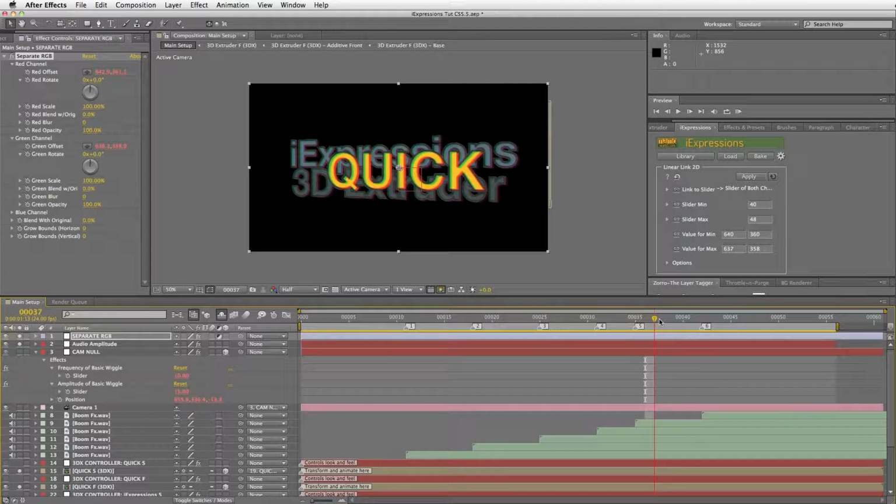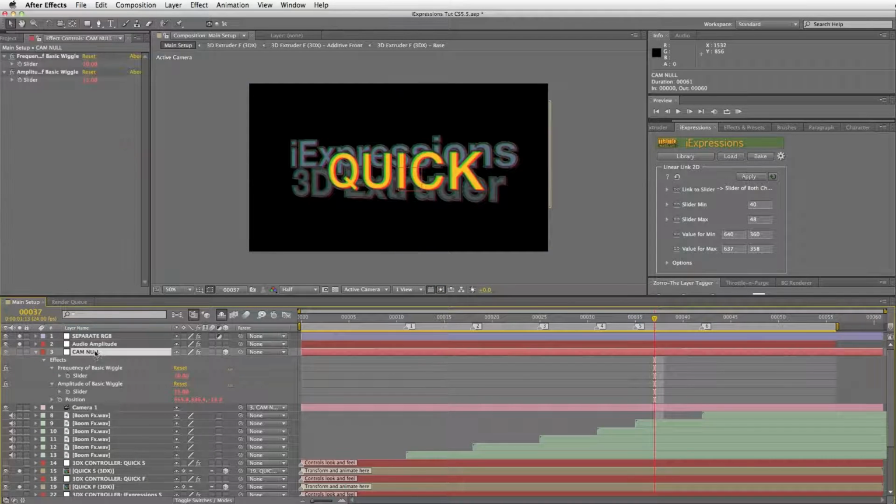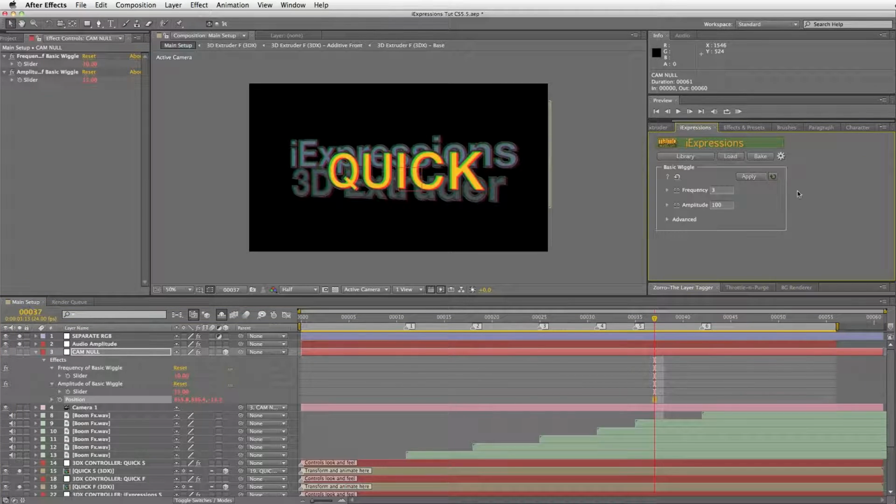So what's going on? Let's go into the camera null. Let's go to the position, which is where we applied the initial wiggle. Let's go ahead and load that to see if we can see what's going on. As you can see, the frequency and amplitude link button is unlinked. For some reason, this is not linked.